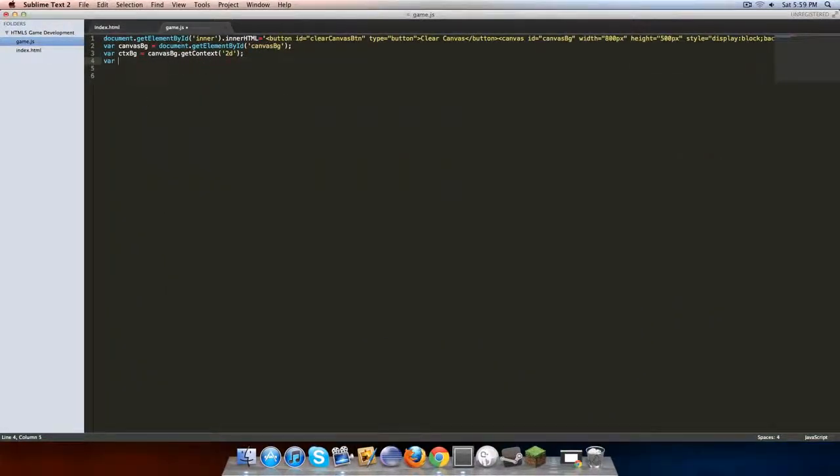So var clearCanvasBtn, that's what I'm naming this variable. And let's do document dot getElementById. Good. And we want to get the ID of this canvas button, which is right here, clear canvas button. So I'm just going to copy that because I'm kind of lazy. Good, right in there, clear canvas button. Okay, and let's go to the next line.